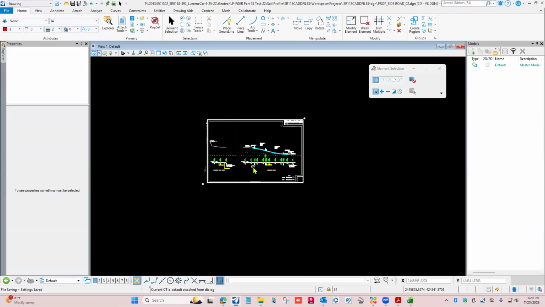So that's the difference between activate and exchange. Activate leaves you in your file, but activates the model you have pointed to, so you can make some little changes in there. Sometimes, if they're at different scales or different annotation sizes, things like that, it's sometimes easier to go straight into the other file.